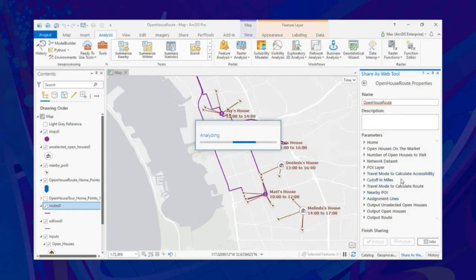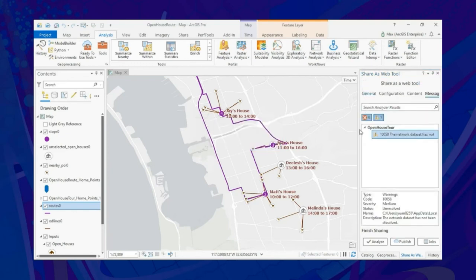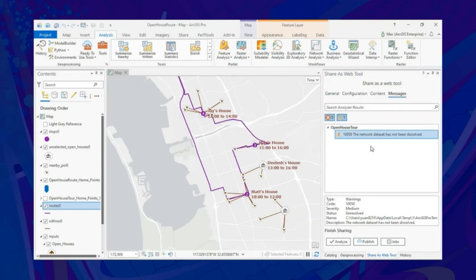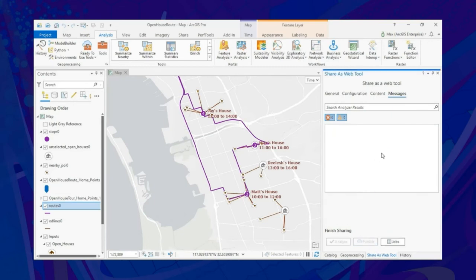We can then analyze and make sure everything is fine. We don't get any analyzer errors. Then we can publish our web tool.